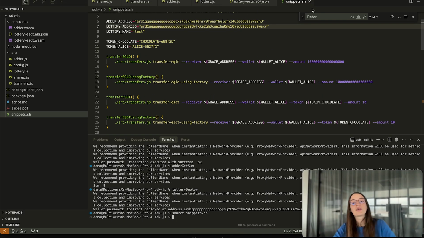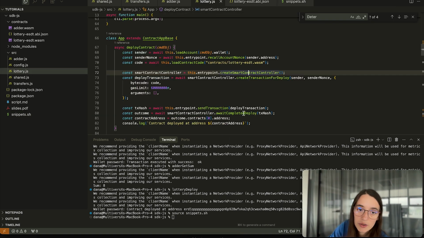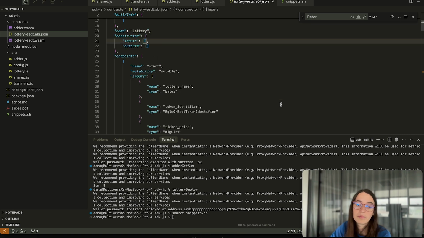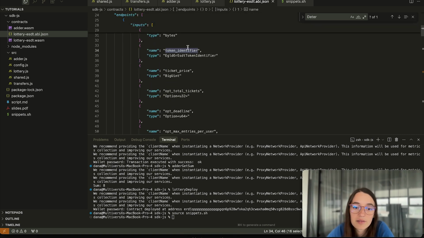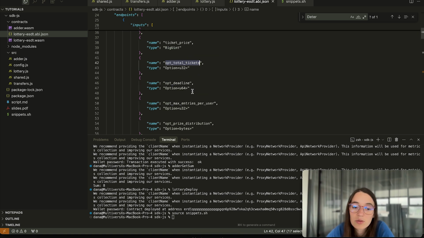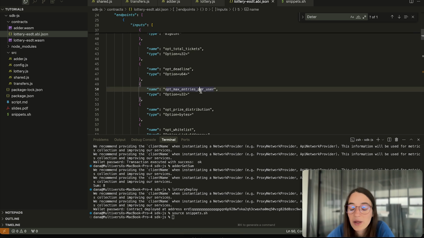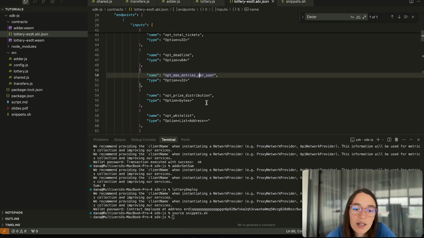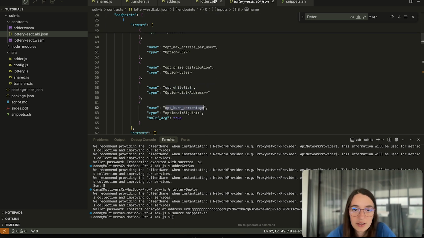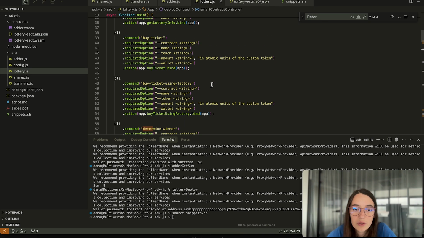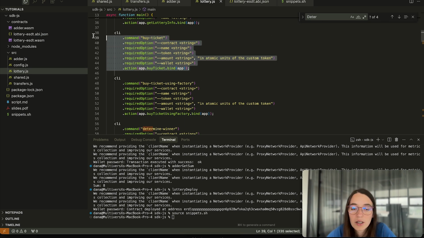Let's continue. So after we deploy, we need to start the lottery. The start for the lottery is a bit more involved, with more parameters. As you can see, we need the lottery name, the token identifier that we want to pay with, the token price, how many tickets to have, the deadline, how many entries a user can buy at once, the price distribution, if we have a white list, or the burn percentage. So when we prepare the lottery, we have here the arguments we want to pass.